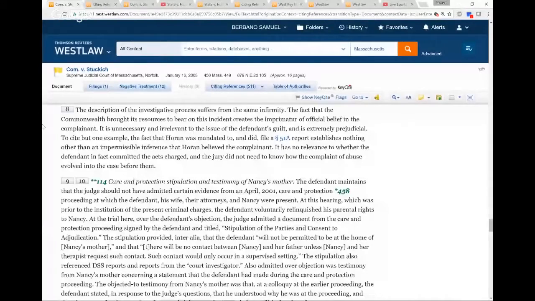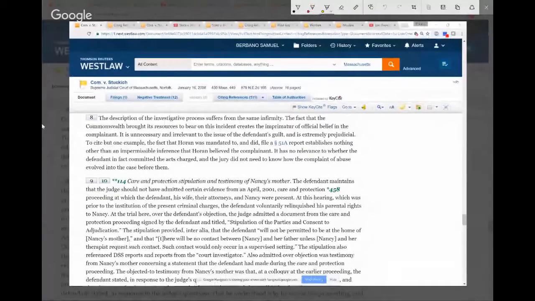Let's go live and show you now. I'm looking at Commonwealth against Stuckich, a Massachusetts case, and not directly controlling for the Iowa courts that I was practicing in. Specifically, I wanted the Iowa court to rule that information about the investigative process was unnecessary and irrelevant to the issue of the defendant's guilt.